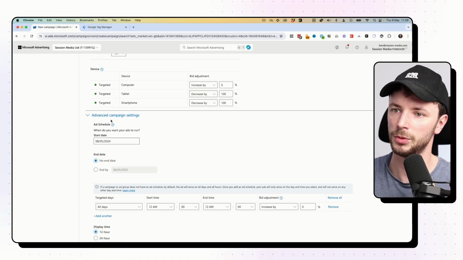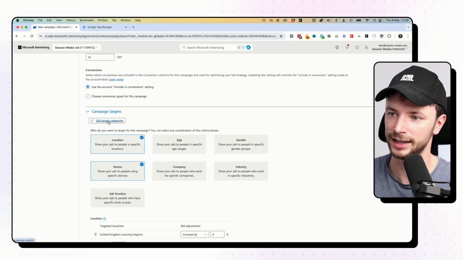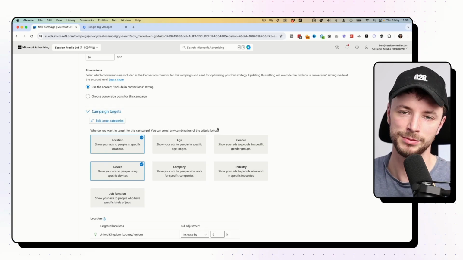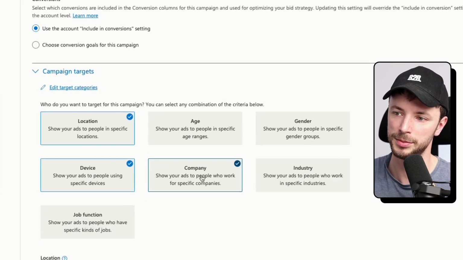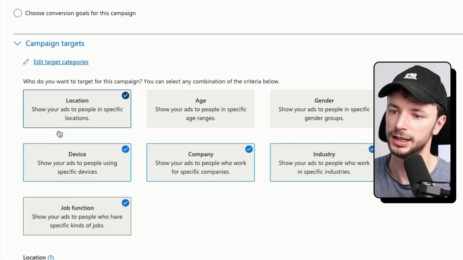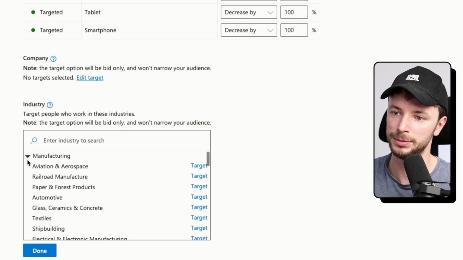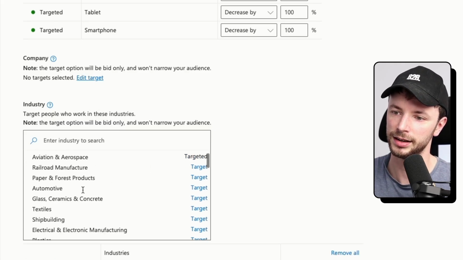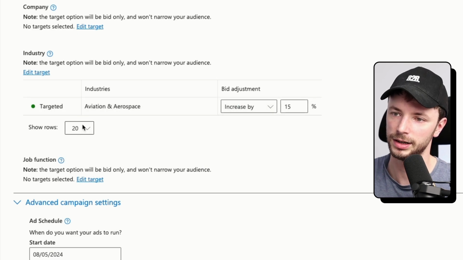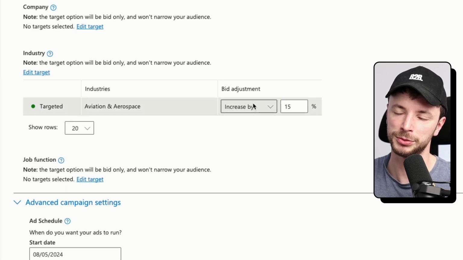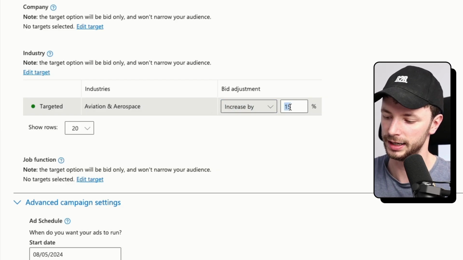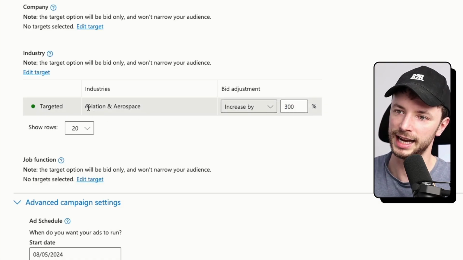But next, I want to go through the edit target categories. This is where the LinkedIn and Microsoft data comes through. So you can click on things like company, industry, job function. And if I scroll down here, I can start seeing industry, for example. So I can say I want to target people in the manufacturing industry. I'm going after aviation and aerospace. I'll click target and click done, and you can't actually just bid on this term, but what you can do is bid much lower on your enhanced or maximized CPC and say I want to increase bid by 300% for anyone in aviation and aerospace.